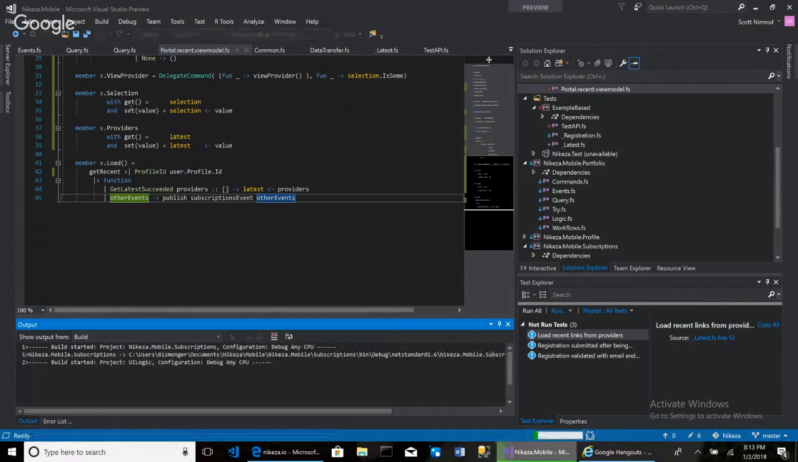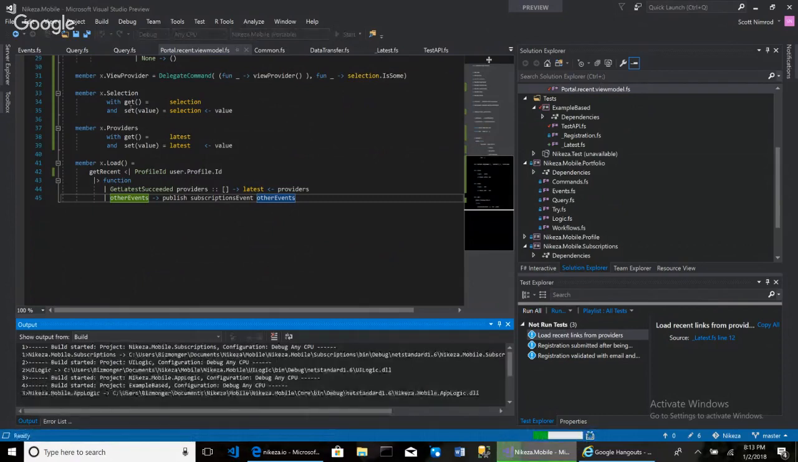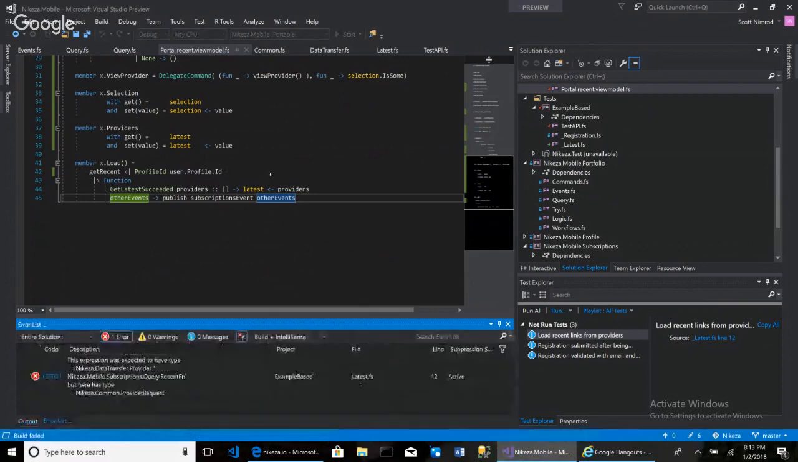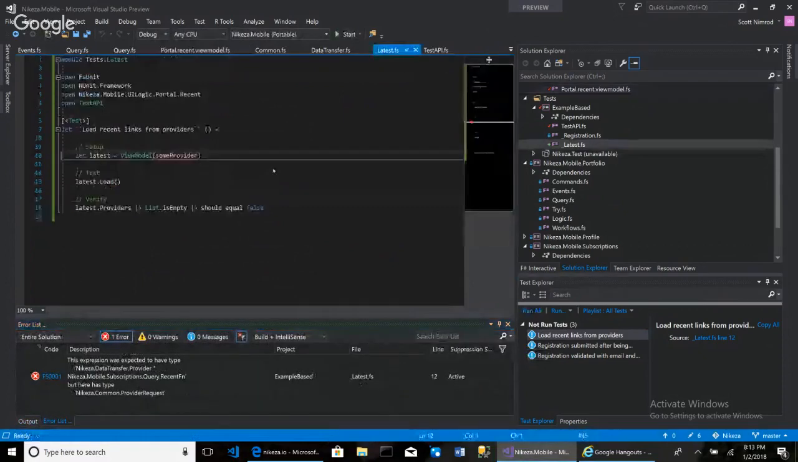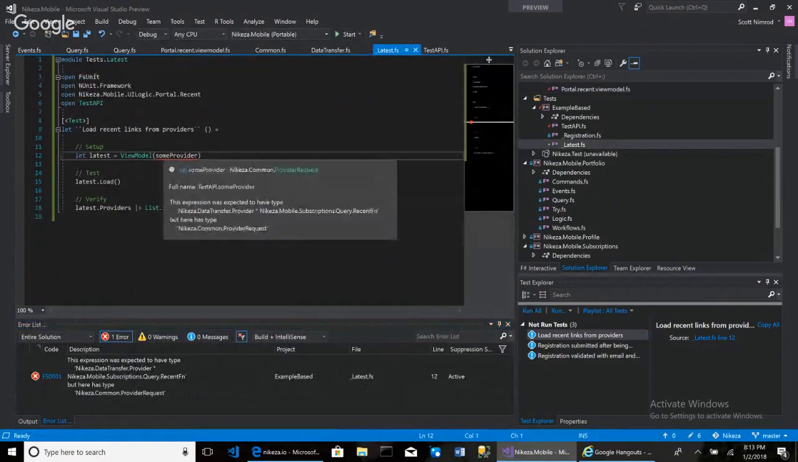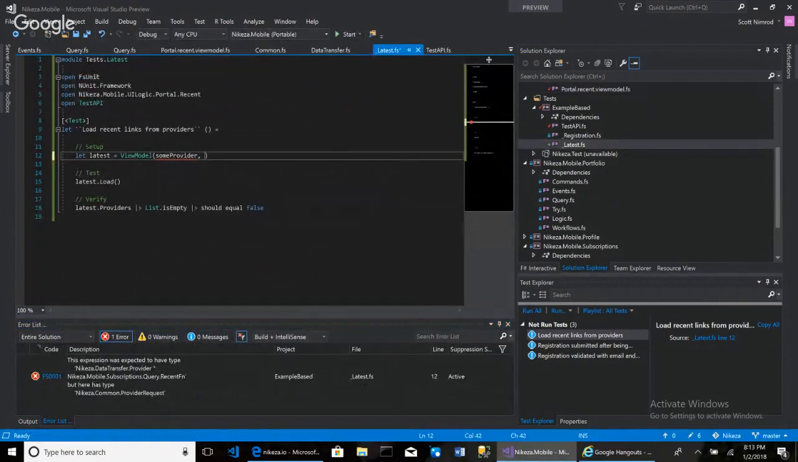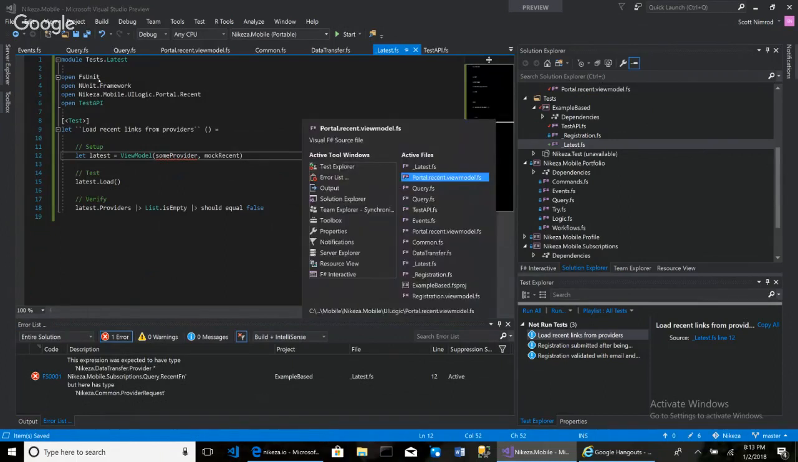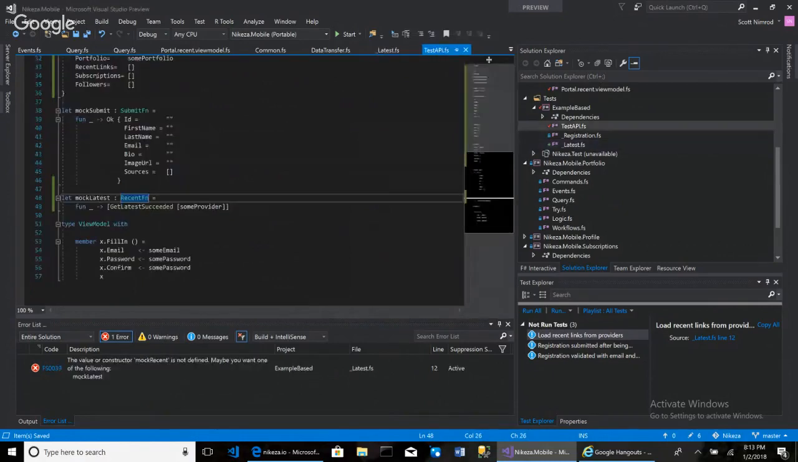So when we do that, let me see what build errors I get, because I don't think I accounted for it in my test. No, I didn't. And so we have latest some provider. And then here we want to say mock. And I really want to call it recents, right? Because that's the naming conventions I want to use. I go to my test API and I say mock recent like that.